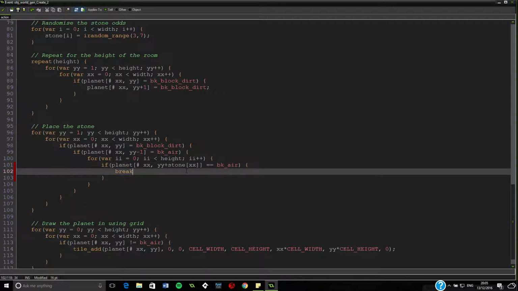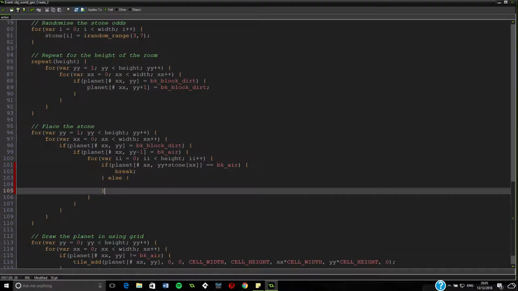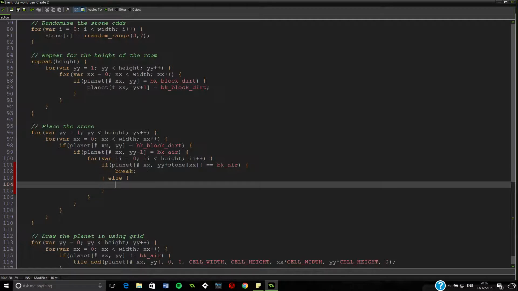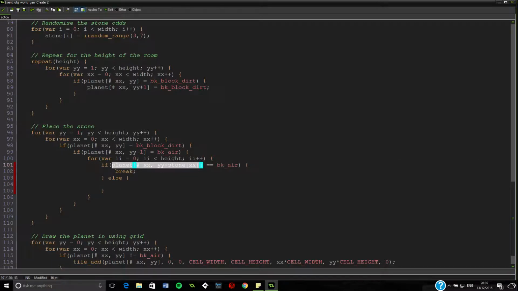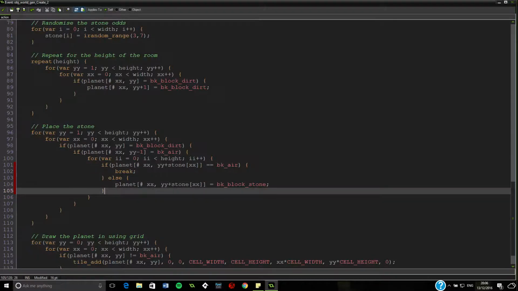No, we don't need that plus one. Never mind. But otherwise, if it isn't the last one, if we are still going through our things, we want to set it to be our stone. So BK block stone. Right, what have we missed? We missed a little thing there. So that's a really big bit of code. So let me just run through this little bit here.